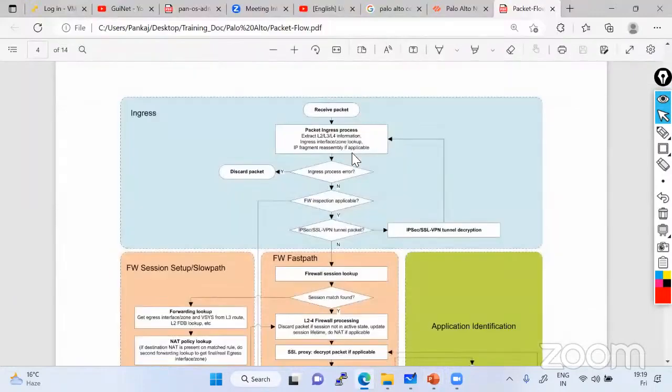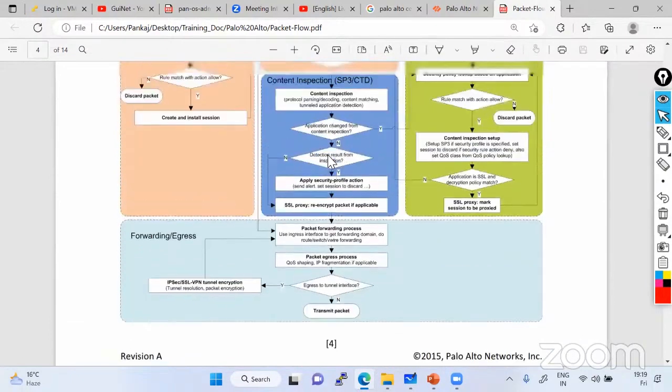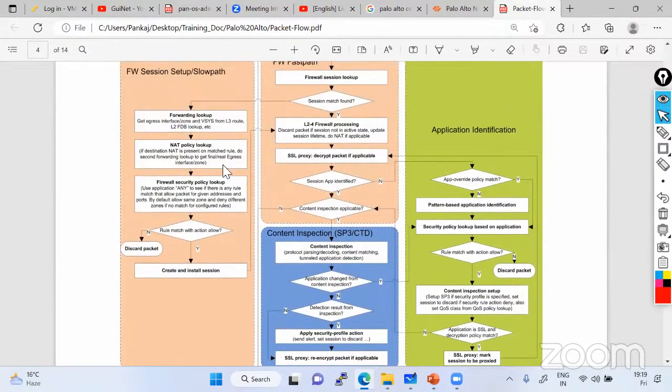So let's just assume there is one packet that is going to arrive on the firewall. What is the life cycle of that particular packet throughout the firewall, when it is received on the ingress interface and how it is going to be transmitted? What actions have to happen inside the Palo Alto firewall?